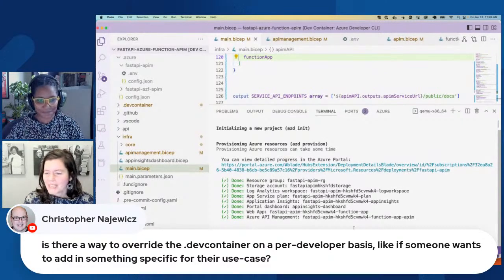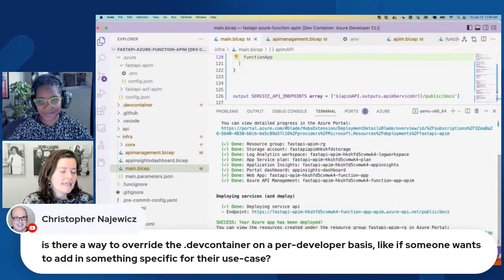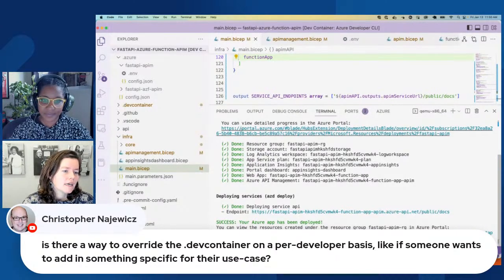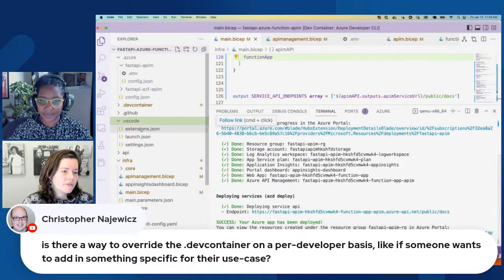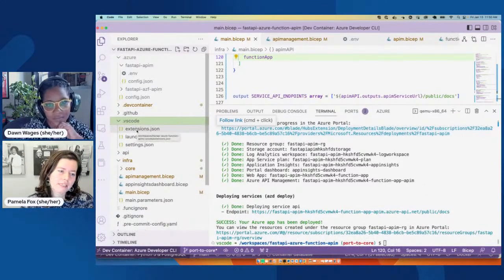I agree. Okay, so we have a question. This is a great question. Is there a way to override the dev container on a per developer basis? Like if someone wants to add in something specific for their use case? That's a good question, because you might want to bring in different extensions. So there's probably stuff that you could put in your VS Code folder, because in VS Code, you can have extensions.json. So if you wanted to have different extensions, you could probably stick those there.